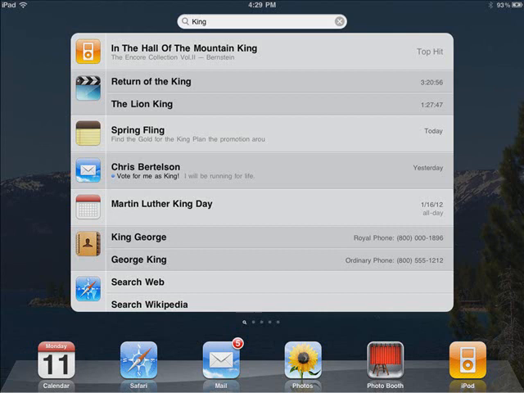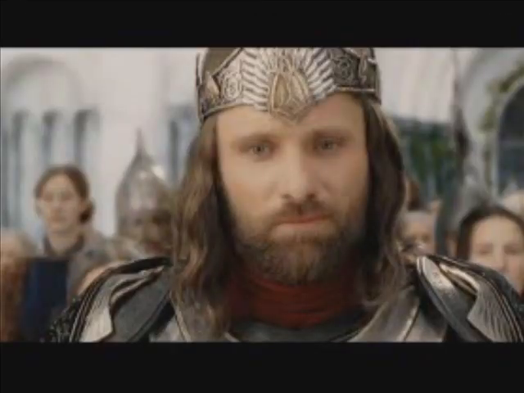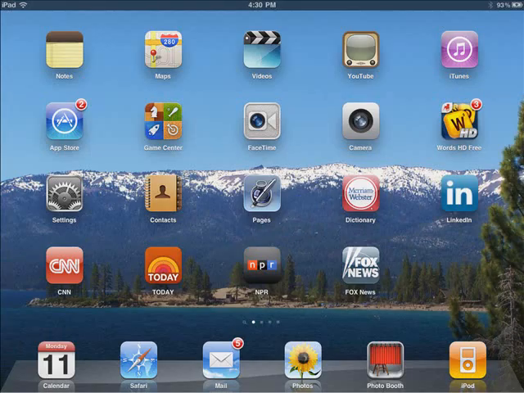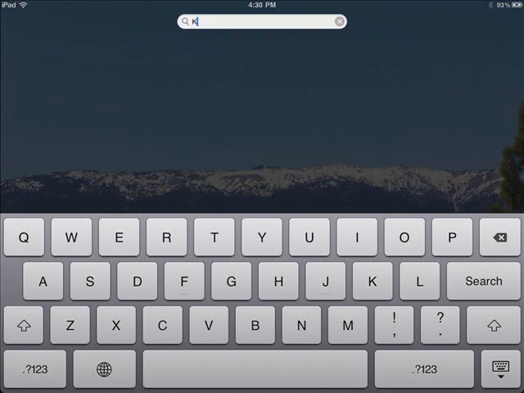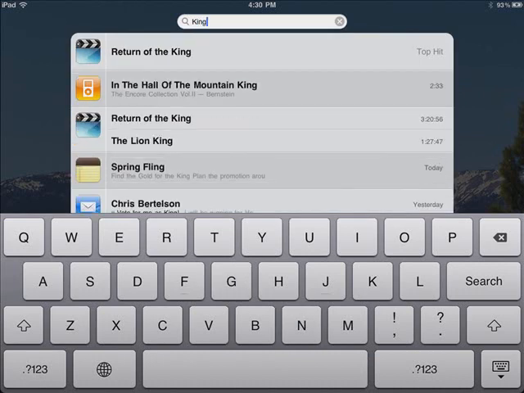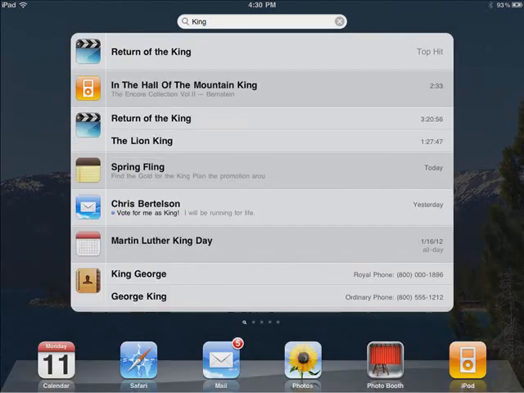So it's been promoted to a top hit or a most likely thing that I would be searching for. If I tap on something different like Return of the King, there we can see the King. Let's go back to our search screen and clear that search with the X, type King again, and now you'll notice that Return of the King has been promoted. It's now a top hit.